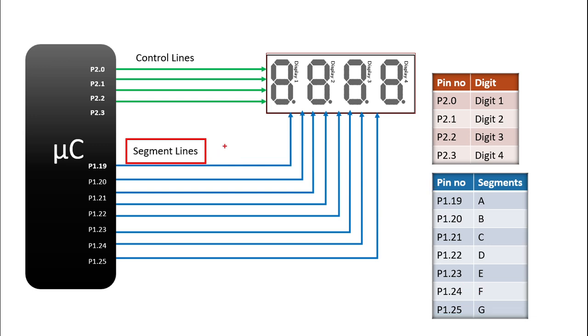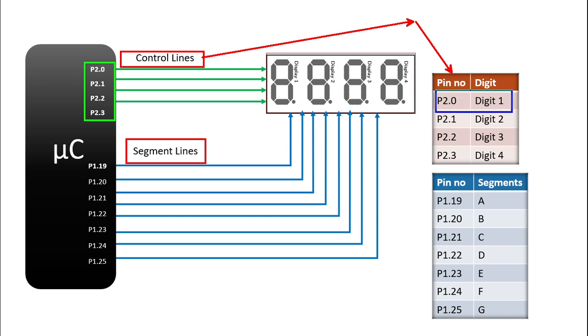Second point, to control the digit, I'm going to use one more port here. You can see here port 2.0, 2.1, 2.2 and 2.3 I'm using. These ports 2.0 to 2.3 are going to control the digit. So digits are controlled by 2.0, and you can see in this way it has been mapped. 2.0 is mapped to digit 1, similar to that 2.1 is mapped to digit 2, and it goes on like that.